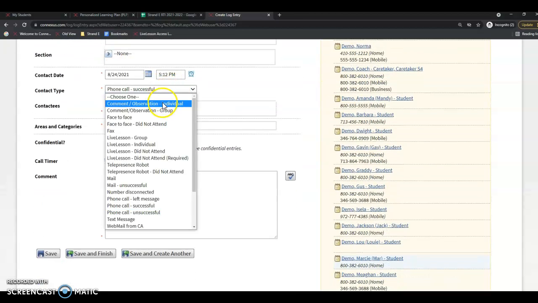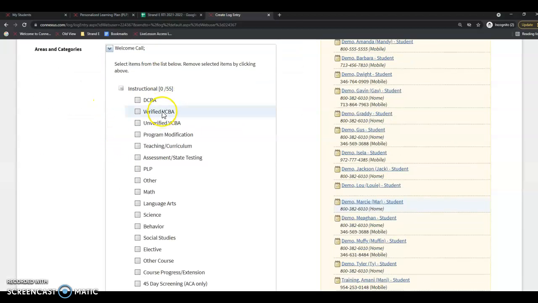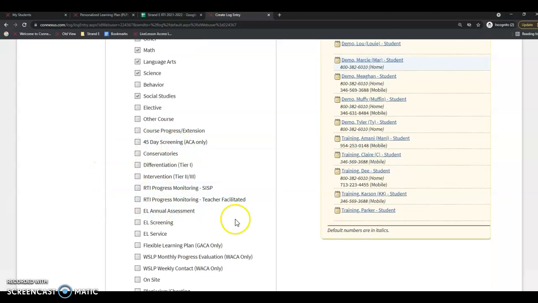This is going to be comment, observation, individual. This one is going to be teaching instructional, PLP. You can put all the subjects that were discussed. On this one, it doesn't matter as much since you're going from Tier 2 to Tier 1. And what I'm going to do here is I'm going to check Tier 2, Tier 3, teacher facilitated.